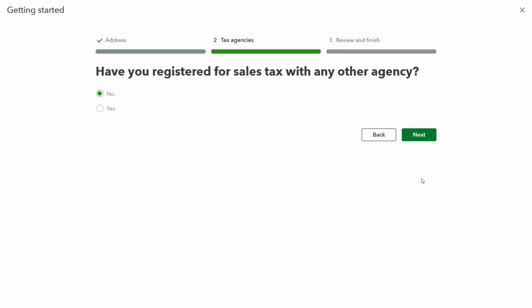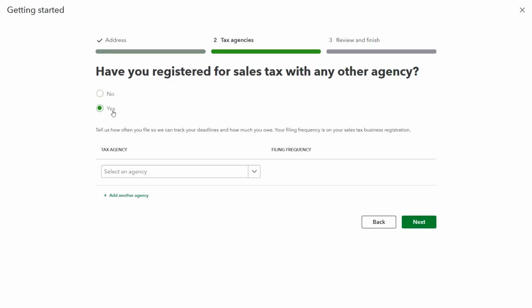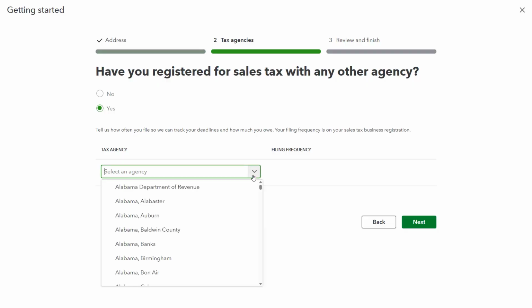The next screen asks you to select either the Yes or No option to respond to the question of if you registered for sales tax with any other agencies. This helps you to set up additional sales tax agencies if you registered for a different state's sales tax from the state in which your company is physically located, for example. If you select Yes, then use the Select an Agency dropdown under the Tax Agency column that appears to select the tax agency for the different state, county, district, or city tax agencies for whom you must collect sales taxes.